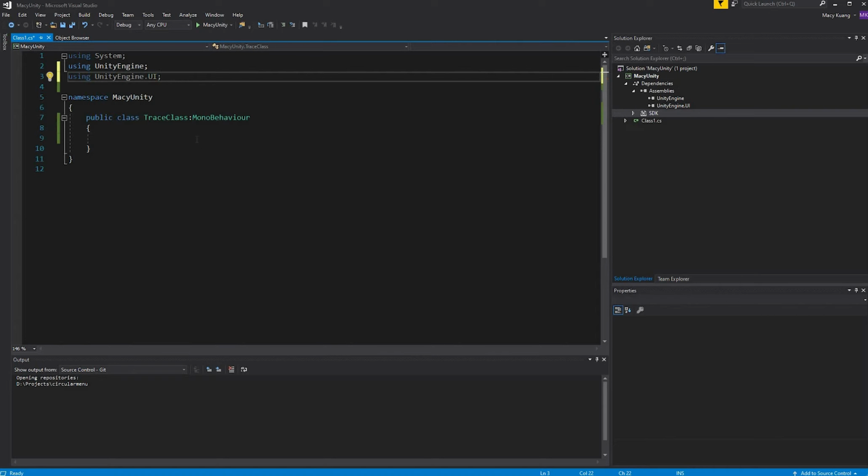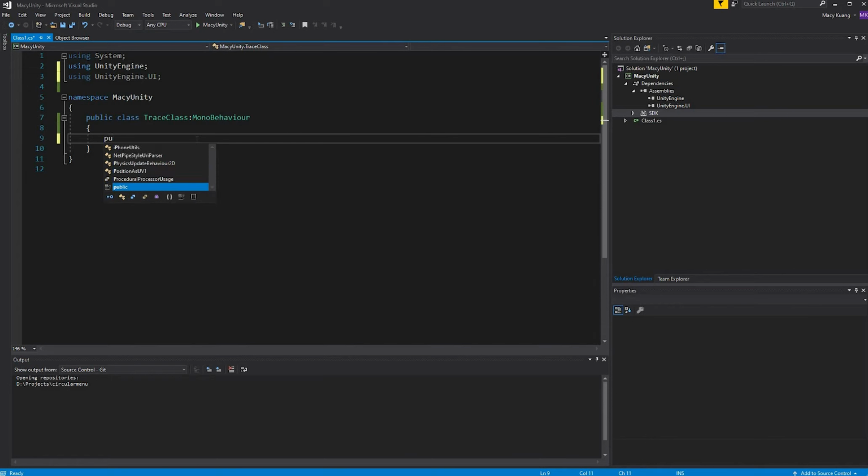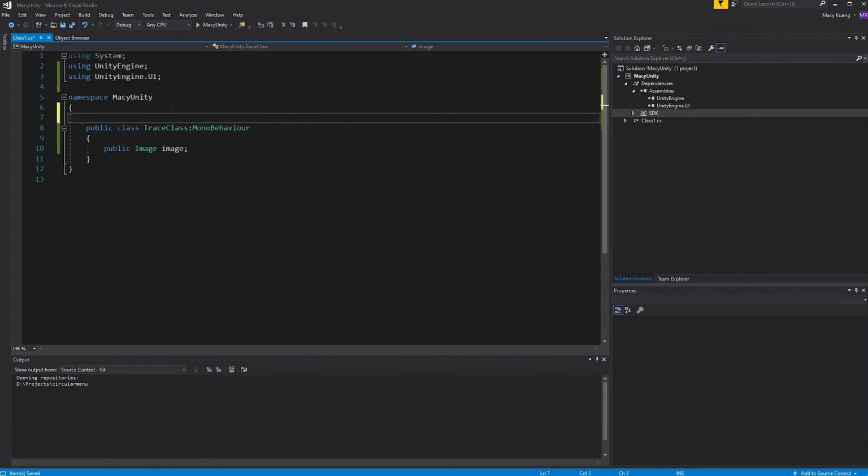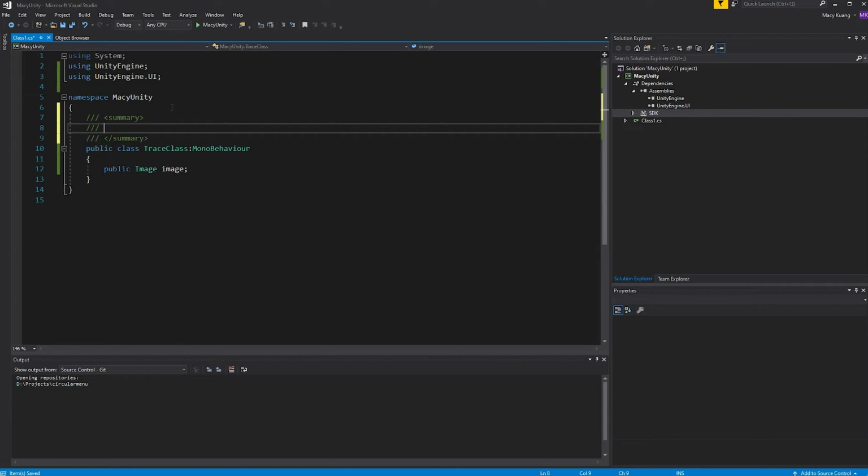We can do some simple testing. For example, we're just going to create a public variable using the Unity UI. We're going to say we have a reference to an Image. I'm going to name it image. So here basically is our class. And if you want to show more comments in your DLL, you can just type three slashes. So we can say this is a trace class for test.